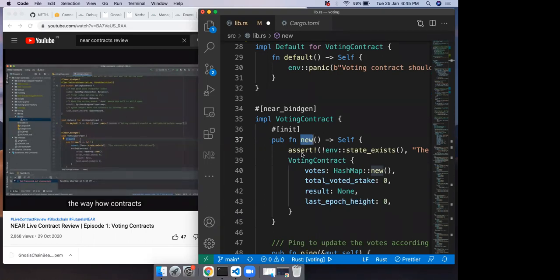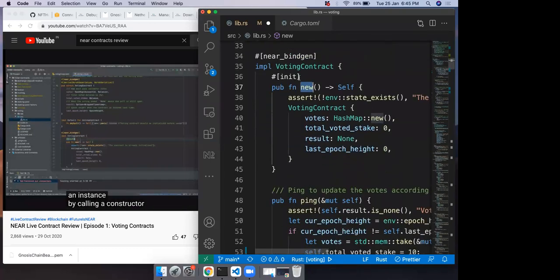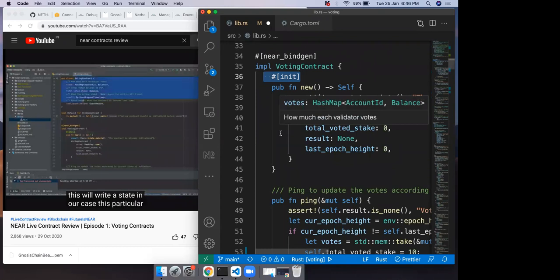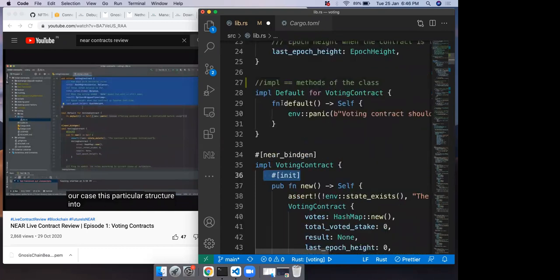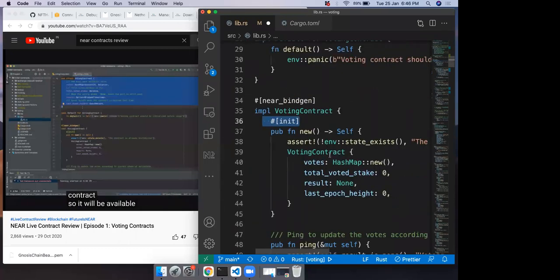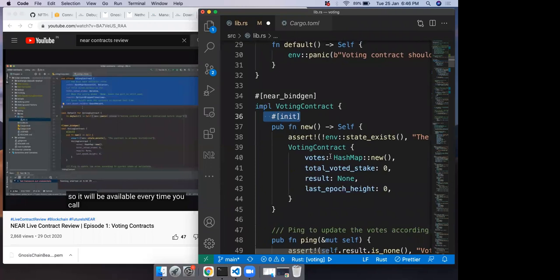The way contracts are usually deployed on Near Protocol is you deploy the code of the contract. Essentially, you deploy a class. And then you need to initialize an instance by calling a constructor. This will write a state, in our case this particular structure, into the persistent storage of the contract, so it will be available every time you call this contract.